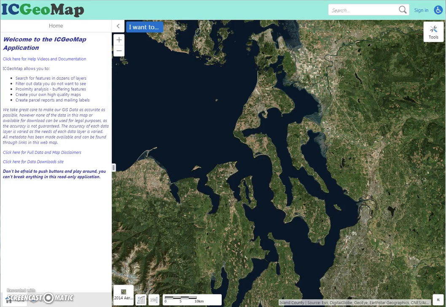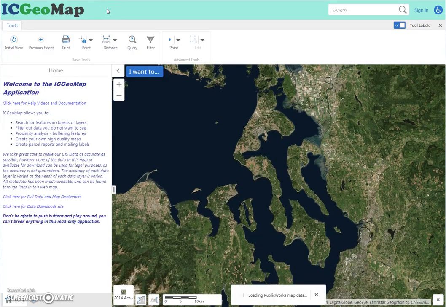This is a help video to show you how to query and filter using the new Island County resource ICGeoMap. So first, to get to the toolbar, we can double click here, and we're going to go over using query and filter.